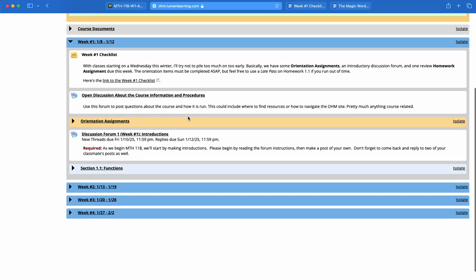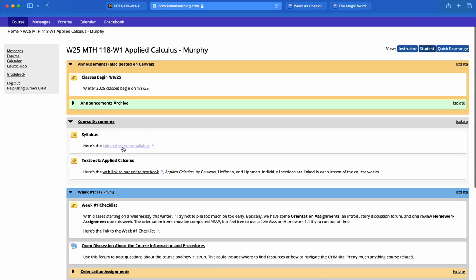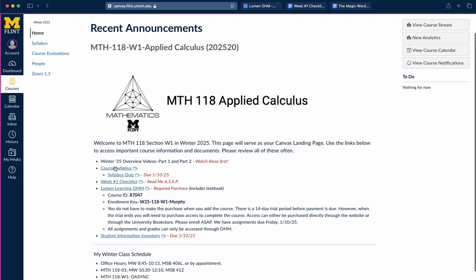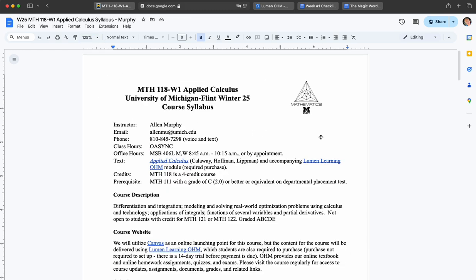Okay, so let's take a quick look at our syllabus. Although I'm not going to read the whole thing to you, I do want to show you that it's linked in several places. It's linked here on the Lumen site. It's also linked on our homepage on Canvas. And when you click it, it comes up. It's just a Google document, a little more like a traditional syllabus. Let's make it a little bigger so we can read it here.